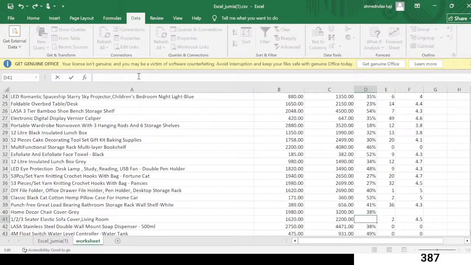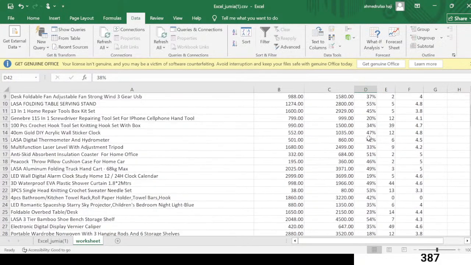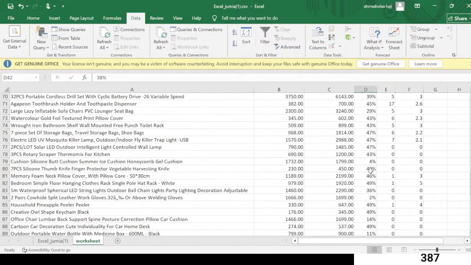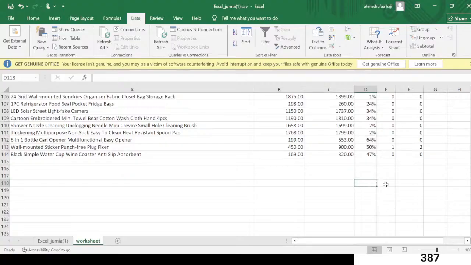Alright, equals now, open the bracket first, C41. So we are calculating the percentage, minus B41, then close the bracket, then forward slash, then C41. So this is the old price, current price, now the old price, right? So now enter that. As you can see, we have information here. So our data is cleaned now. It is ready to use now.